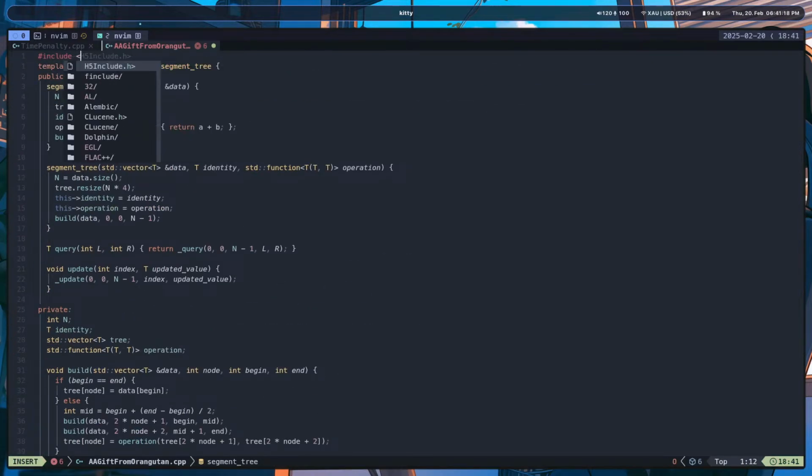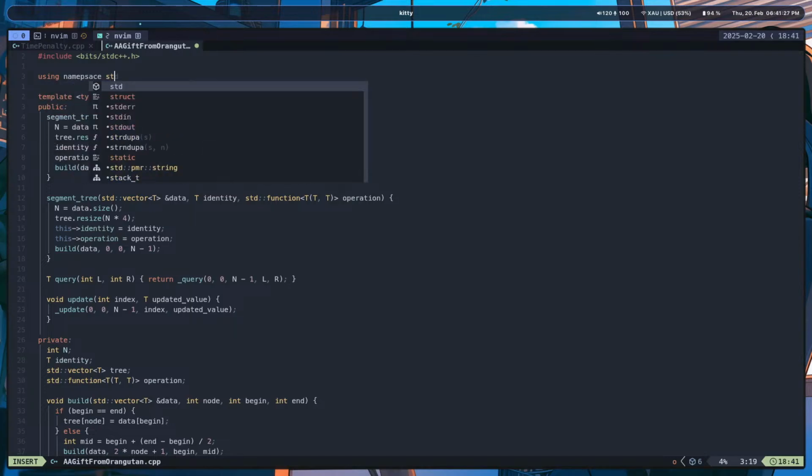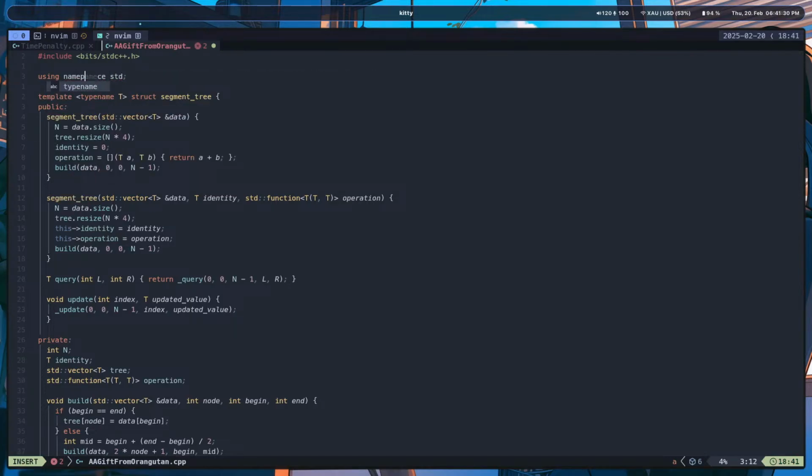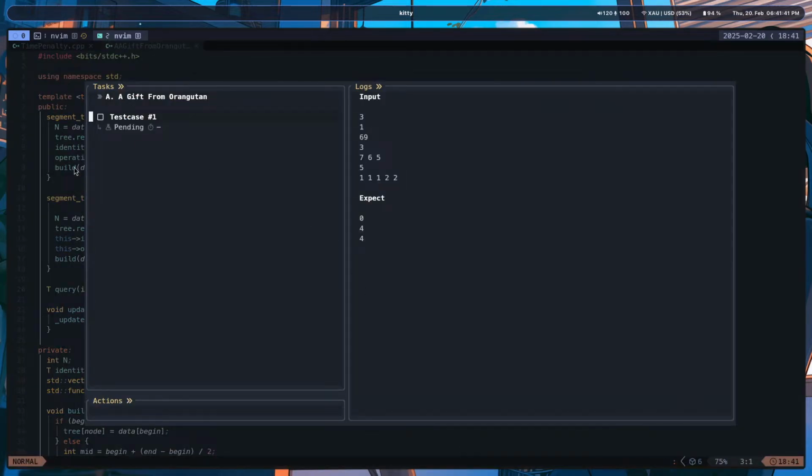Let me include the bits/stdc++.h. Okay. Using namespace std. Oh, typo. Space. Wow. So as you can see here, you can still see the text, but the background is kinda dimmed. Not blurry. The background is kinda dimmed, so you can focus on the main window. I think that's a pretty cool UI improvement.